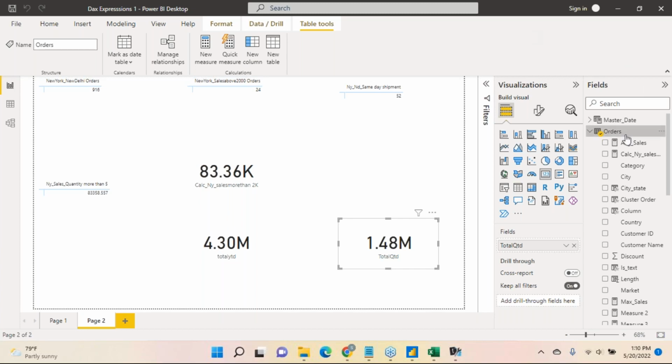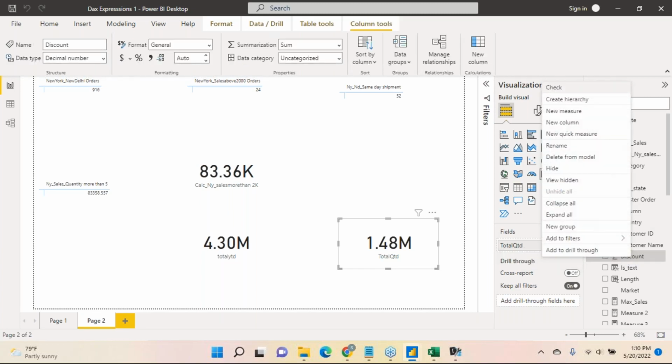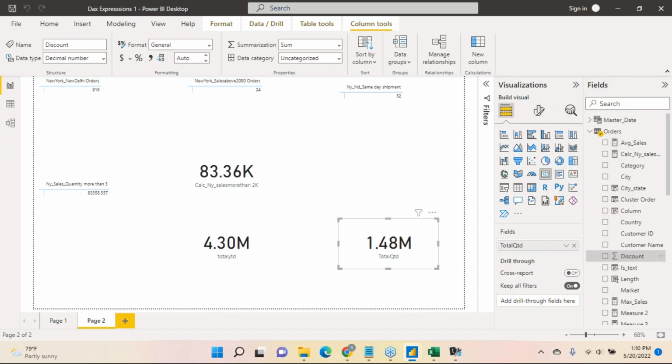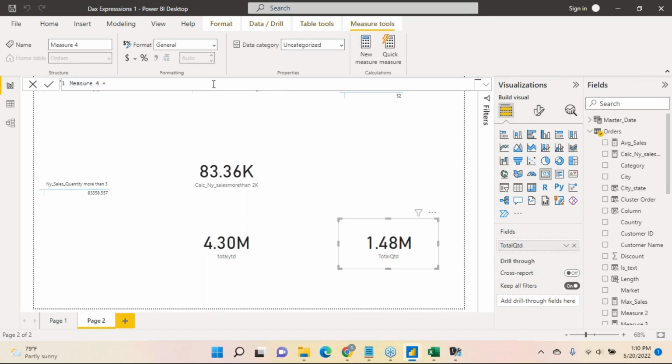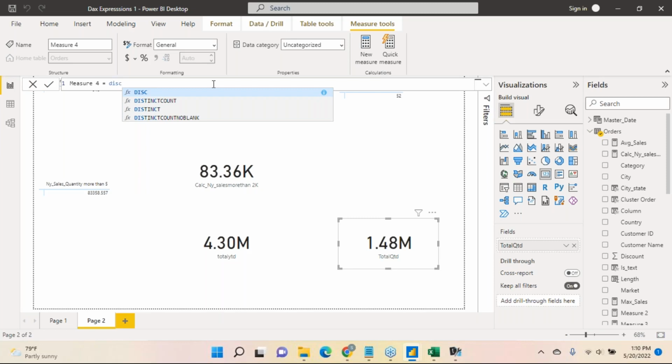Yes. Okay, so what I was telling over here, for example, discount is one of them. I haven't used it in any of the newly created measures. So if I say over here, new measure, and if I want to use something from the discount, it does not give me orders discount over here.